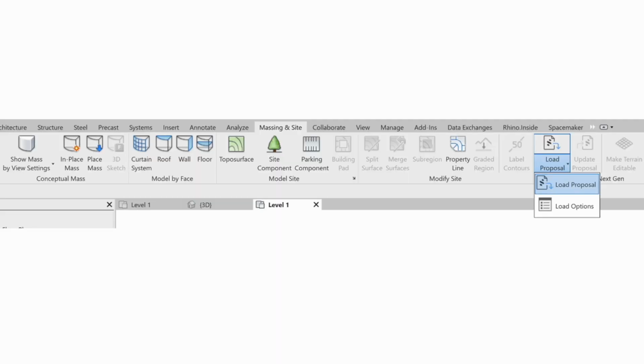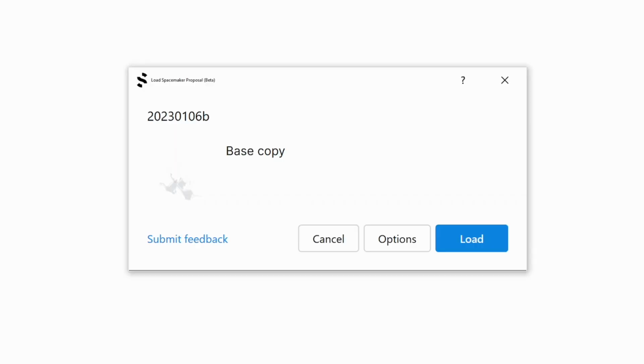Open a new project in Revit while you are logged in to the same Autodesk account you used to log in to Autodesk Forma. Navigate to the Massing and Site section in Revit. There, you should be able to see the Forma add-in. Click Load Proposal. Select the proposal you would like to load in Revit and click Load.